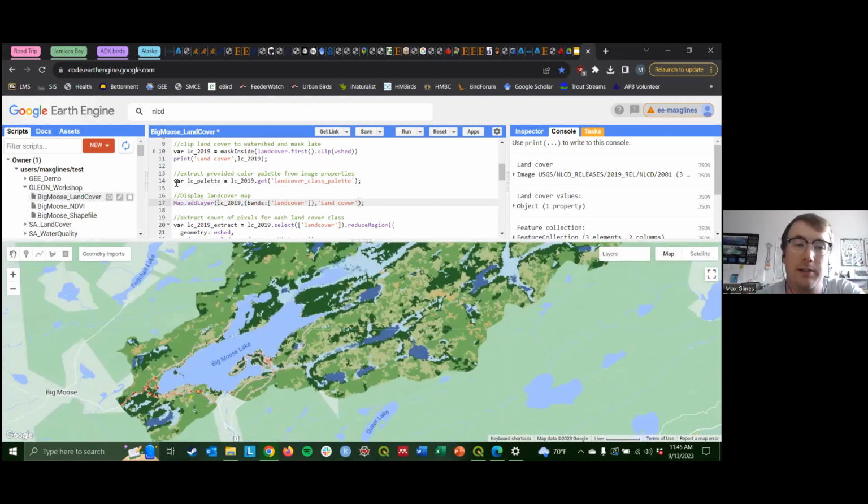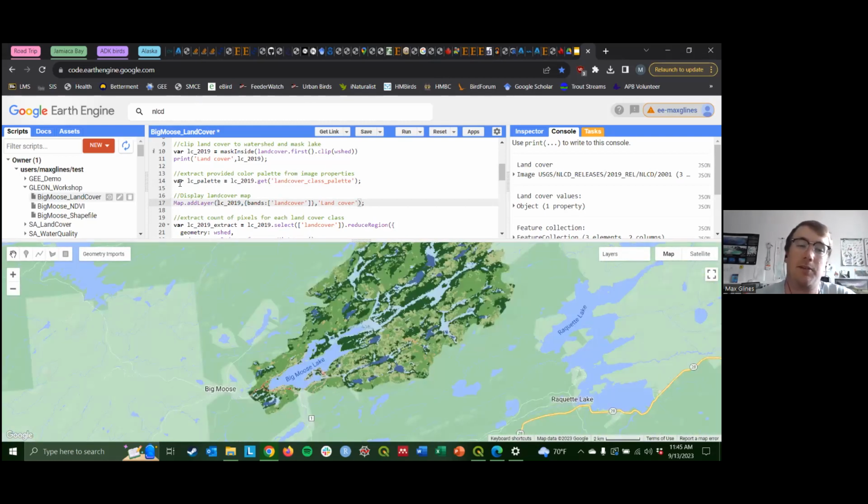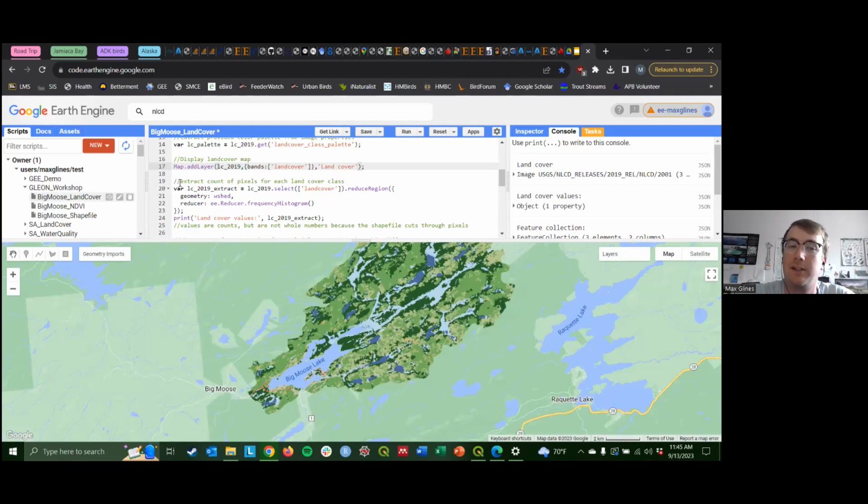The next thing we're going to want to do is extract the count of pixels for each of these land cover classes. That way we know the percentage of the watershed of each type of land cover. So to do that, we're going to run another reducer function, reduce region, the region being our watershed. So we specify geometry is the watershed. The reducer, we're going to use a frequency histogram reducer. And so that will return a value, just the count of every pixel that corresponds with each.